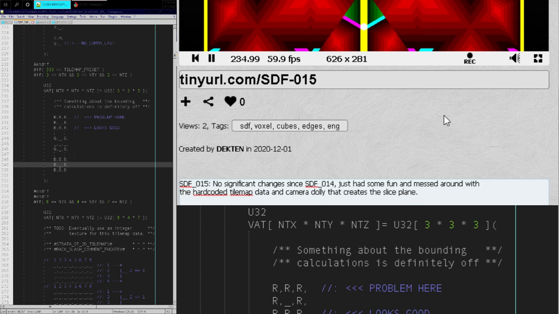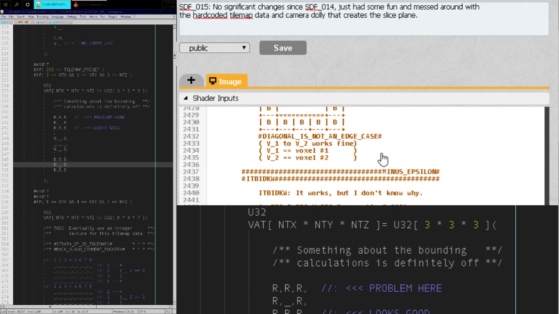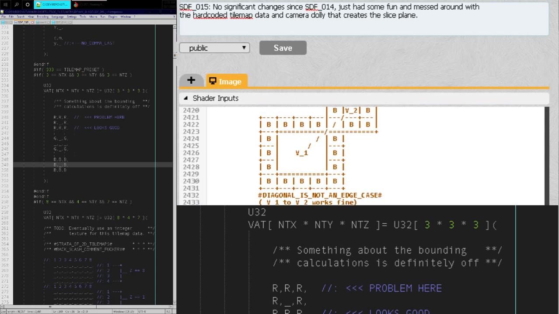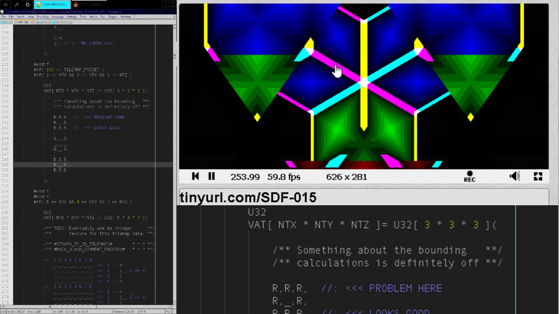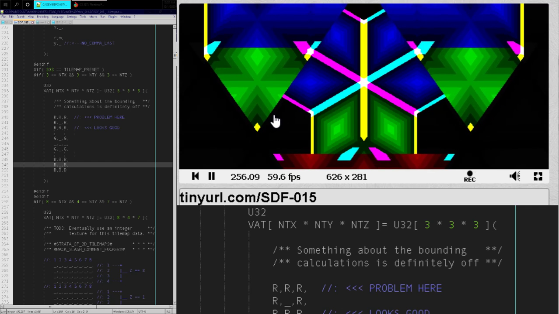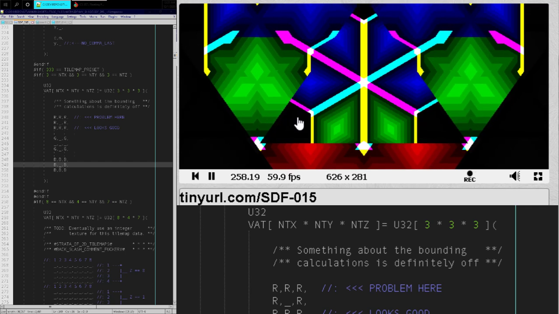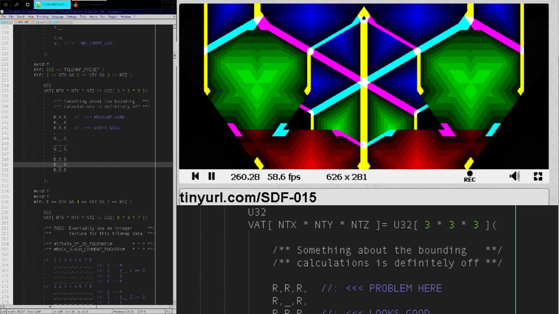Okay, so I made a little description here. SDF 15, no significant changes since SDF 14. Just had some fun and messed around with the hard-coded tile map data and camera dolly that creates the slice plane, right? So I think that having this permanently as a file in our series is good, because it looks really awesome.